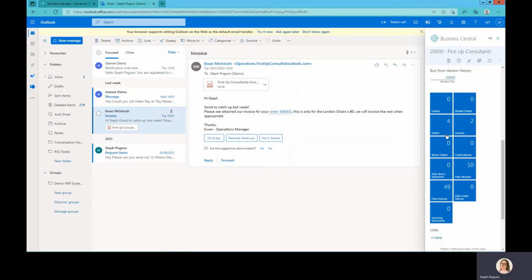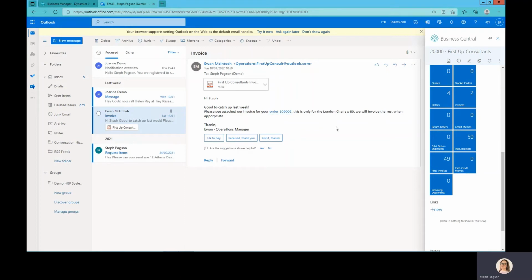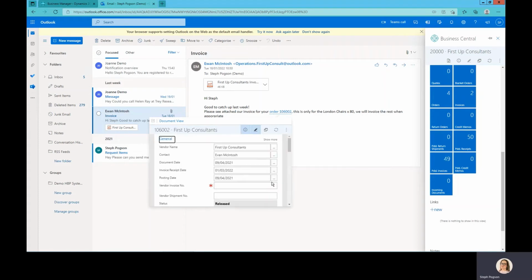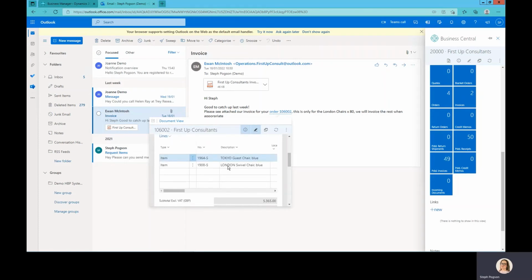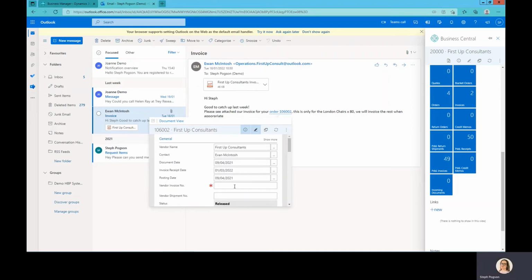And I could go and look at the outstanding POs and have a look at that specific invoice, what transaction it relates to. But Ewan's given me a bit more information in the body of the invoice, as a lot of vendors do. He's told me that this invoice relates directly to a specific sales order, and he's actually put that in the body of the email. The AI inbuilt into Business Central will build hyperlinks around the data that it thinks you need to look at. So again, it will hyperlink me to what it thinks I need to see. In this case, it's the purchase order, absolutely 80 London swivel chairs.